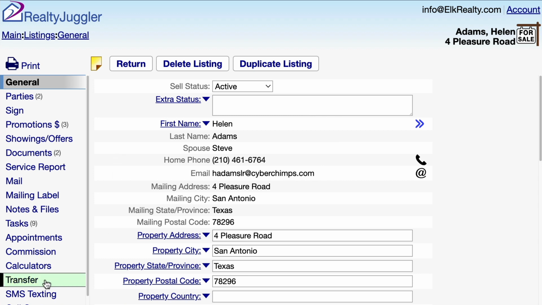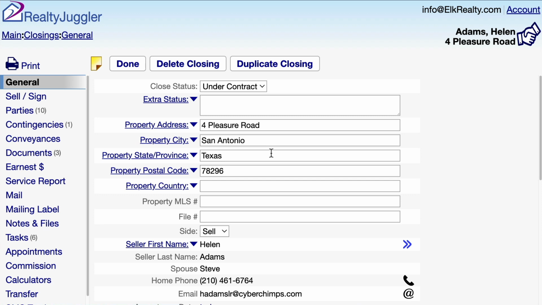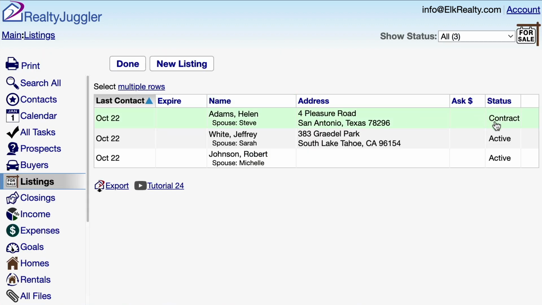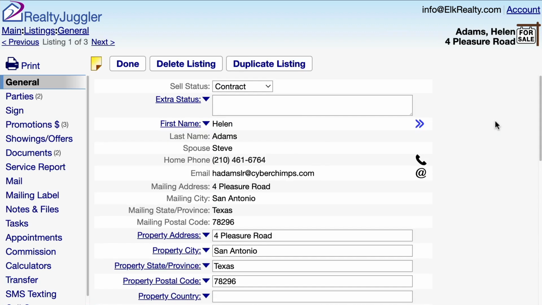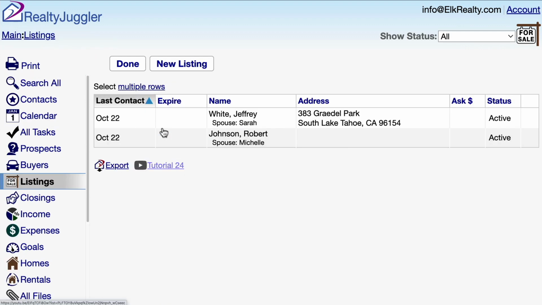Once I have a ratified contract for my listing, I'll click on the Transfer tab and transfer this listing to the closings database. From there, I can track all of the contingencies, deadlines, and anything else necessary to get the deal closed. When a new closing record is created, the old listing record is retained, but the status of the listing record is set to Contract. That way, if the deal falls through, I could go back to the old listing record. Assuming all goes well, we recommend that you delete your old listing record after you have picked up your commission check and the deal has been completed.